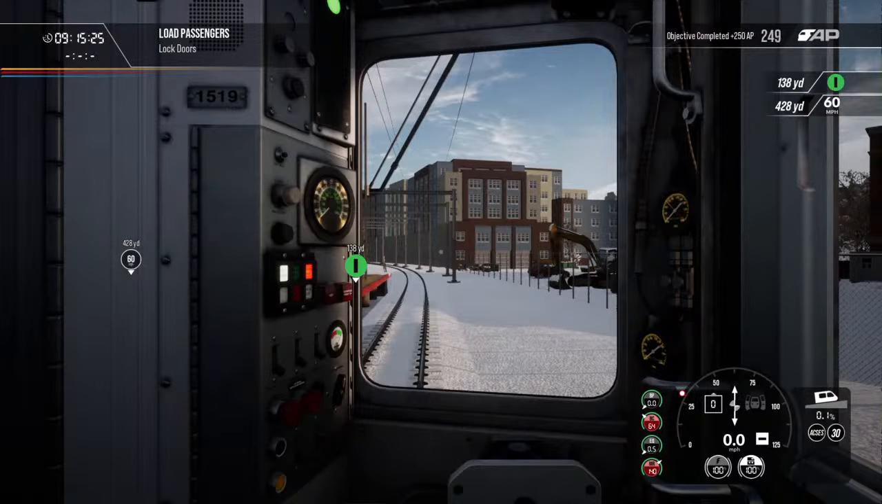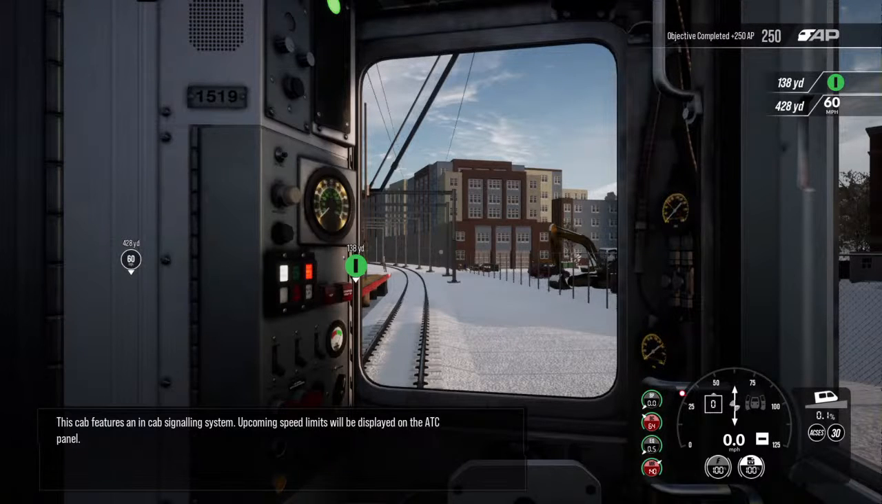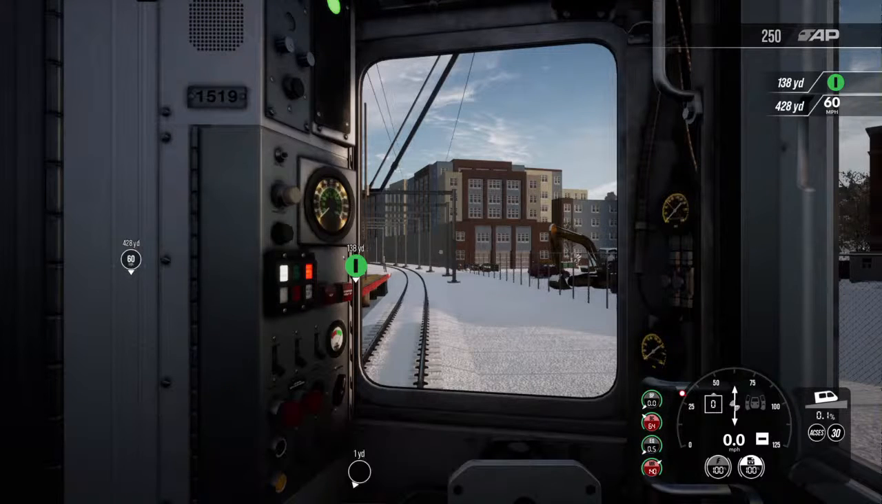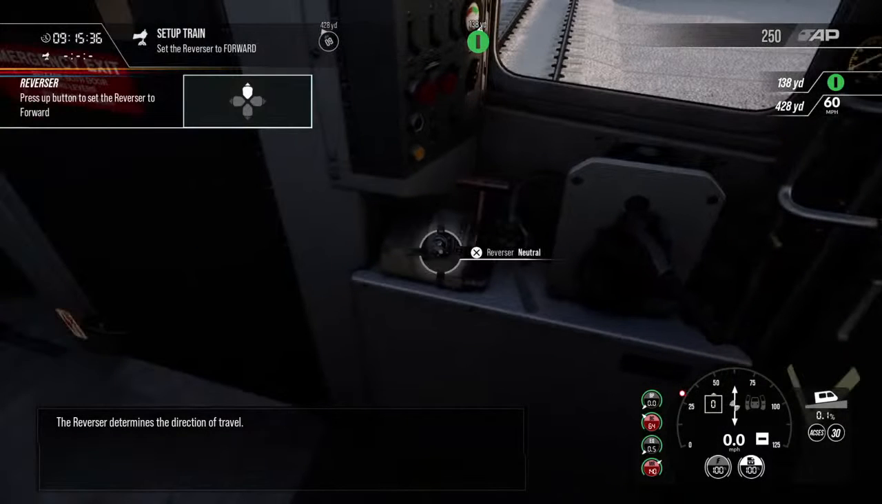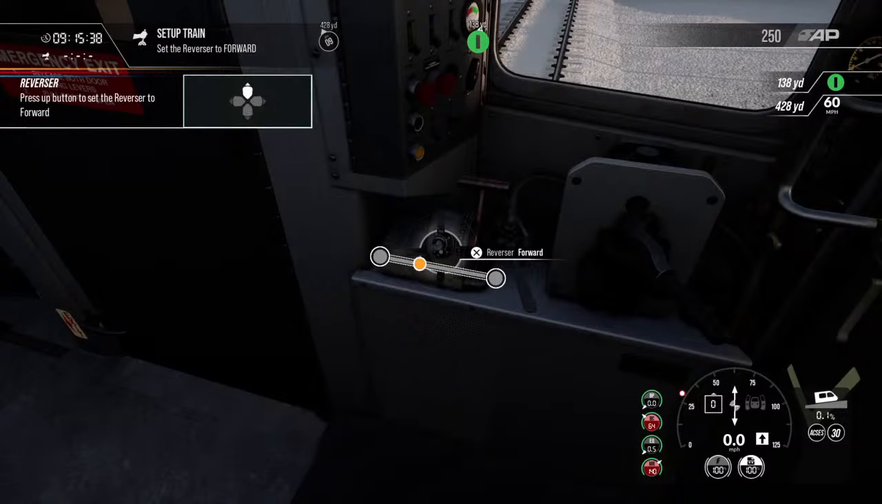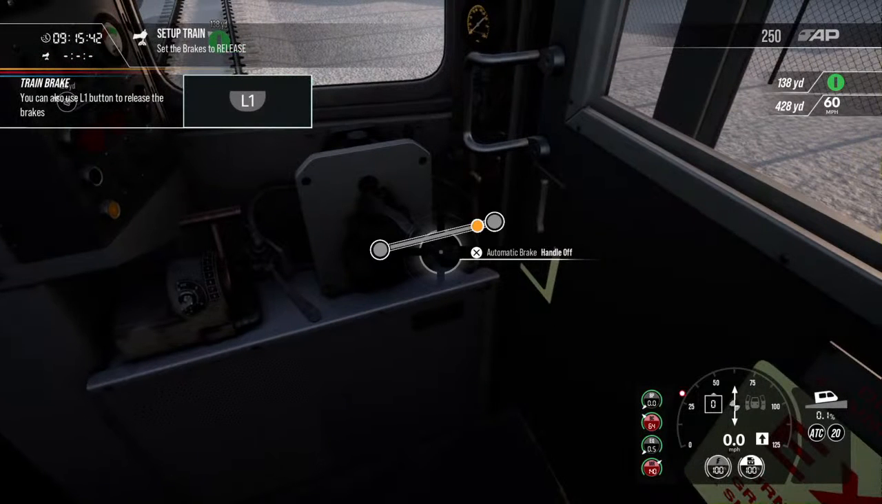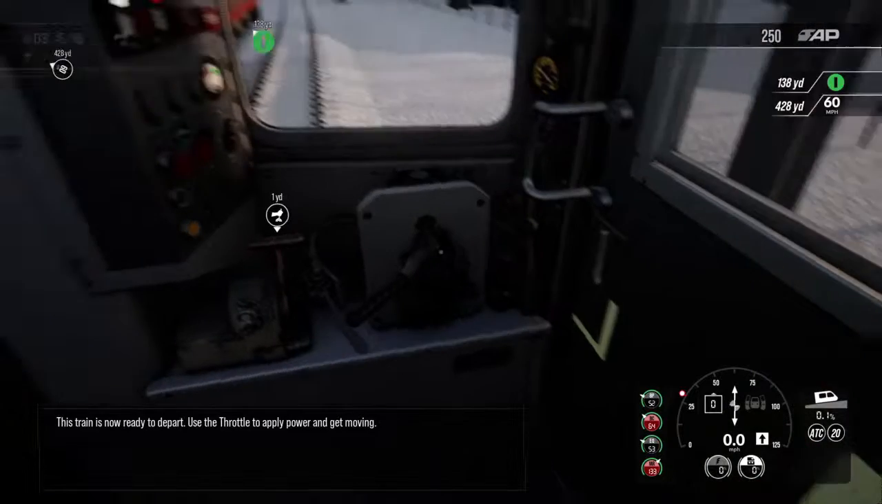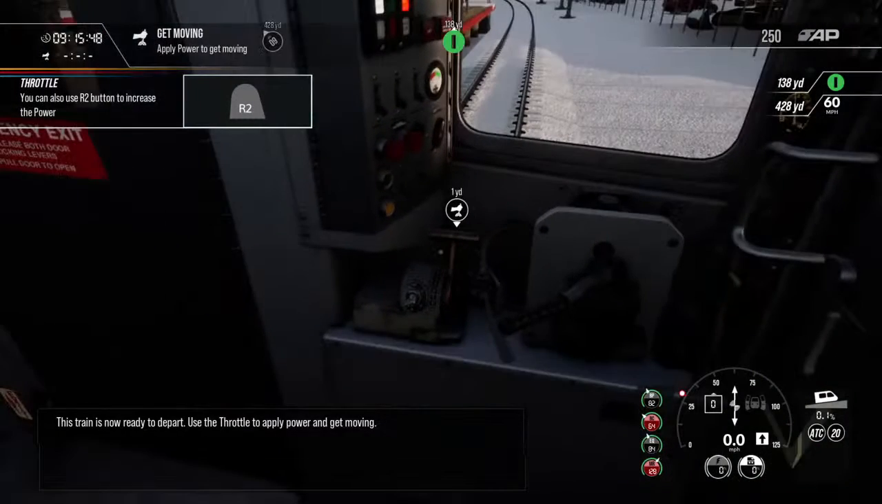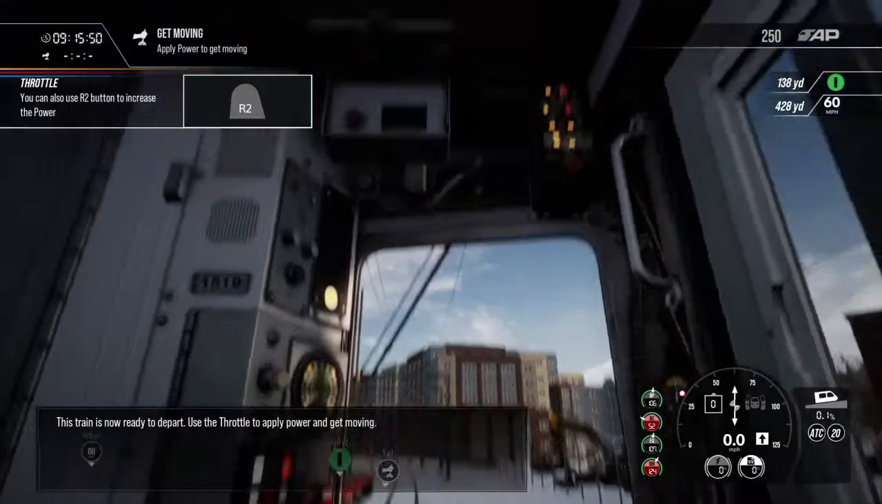The noise is annoying. This cab features an in-cab signaling system. Upcoming speed limits will be displayed on the ATC panel. The reverser determines the direction of travel. This train is now ready to depart. Use the throttle to apply power and get moving.